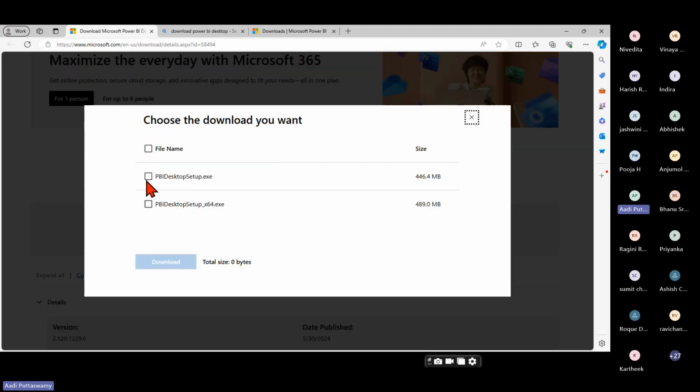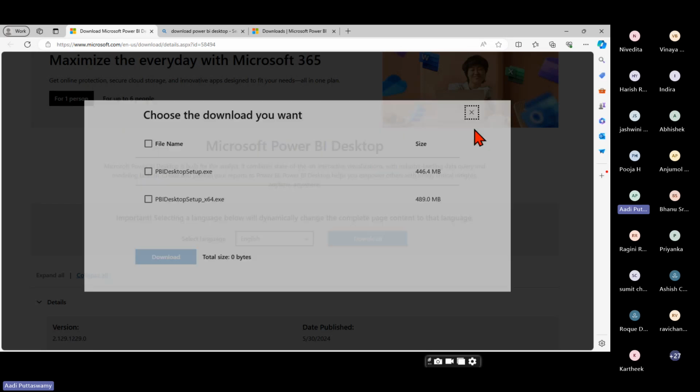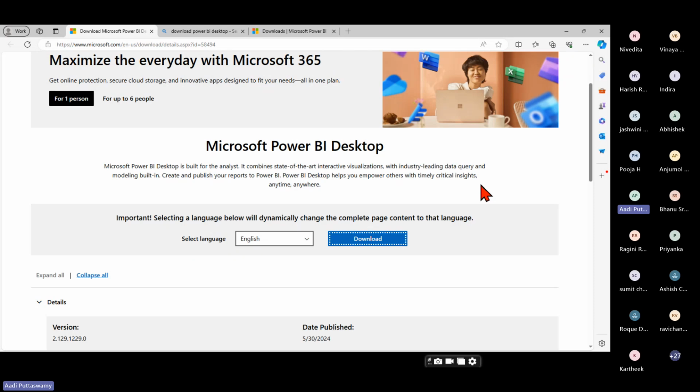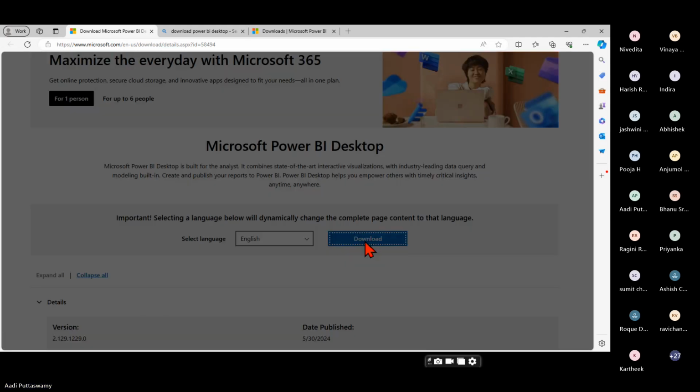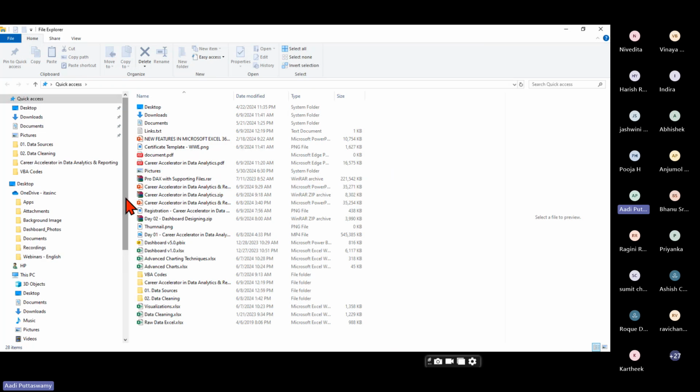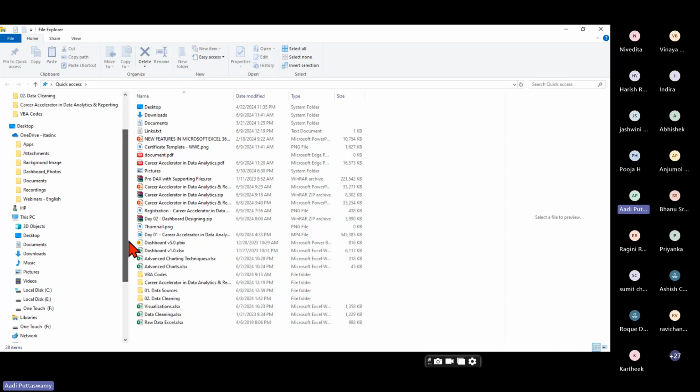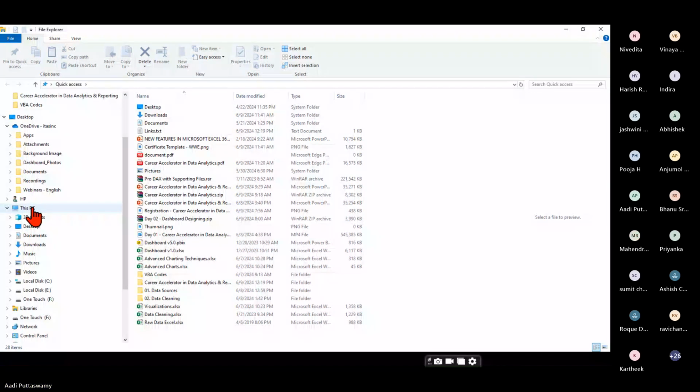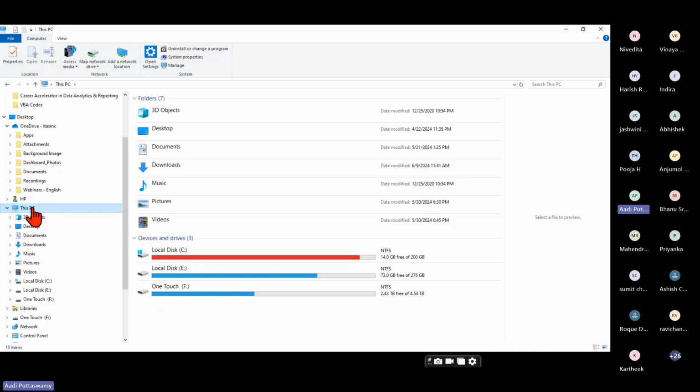I have Power BI Desktop setup exe, PBIDesktopSetup_x64. If you're not technically strong, or you don't know which one to download, let me explain. First go to Windows Explorer, which is where we have all the files, folders and so on. When you go to Windows Explorer, scroll down. Here we have This PC, which is nothing but our PC details.